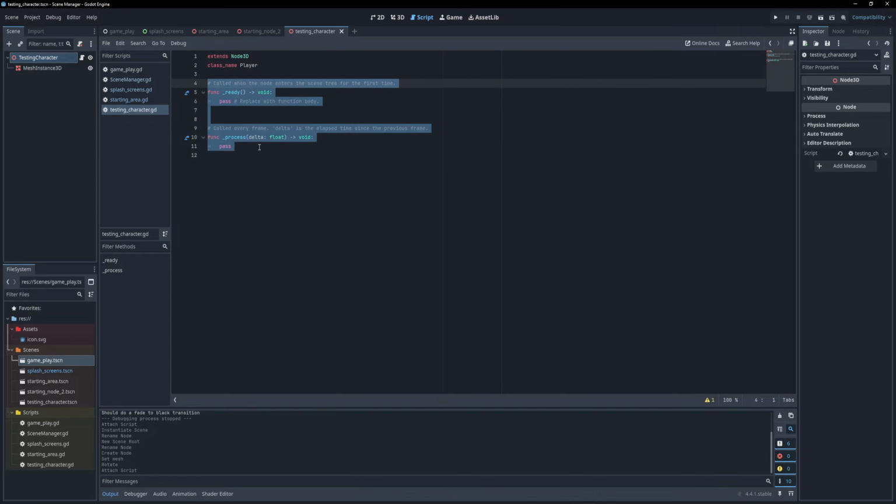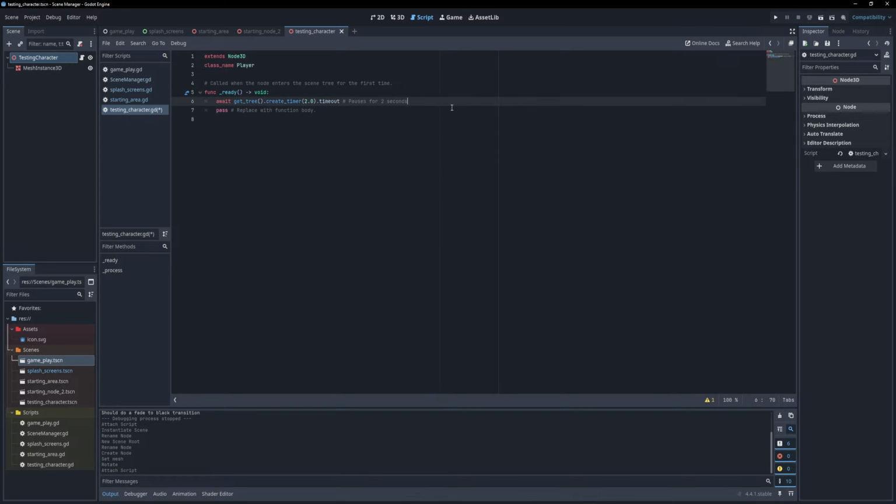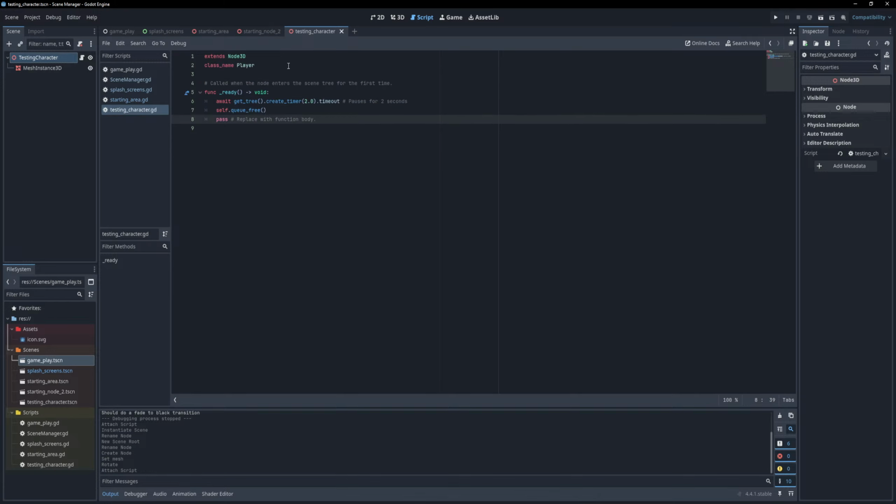I mean, granted, this is not really a game I'm creating currently. I'm just trying to use this for testing stuff, so I should be okay doing this. All I'm doing here, what I want to do is create a 2-second timer, and then I'm going to do self.queue_free, right? So this is just going to wait 2 seconds and then kill itself. Not kill itself, but get rid of itself, right?